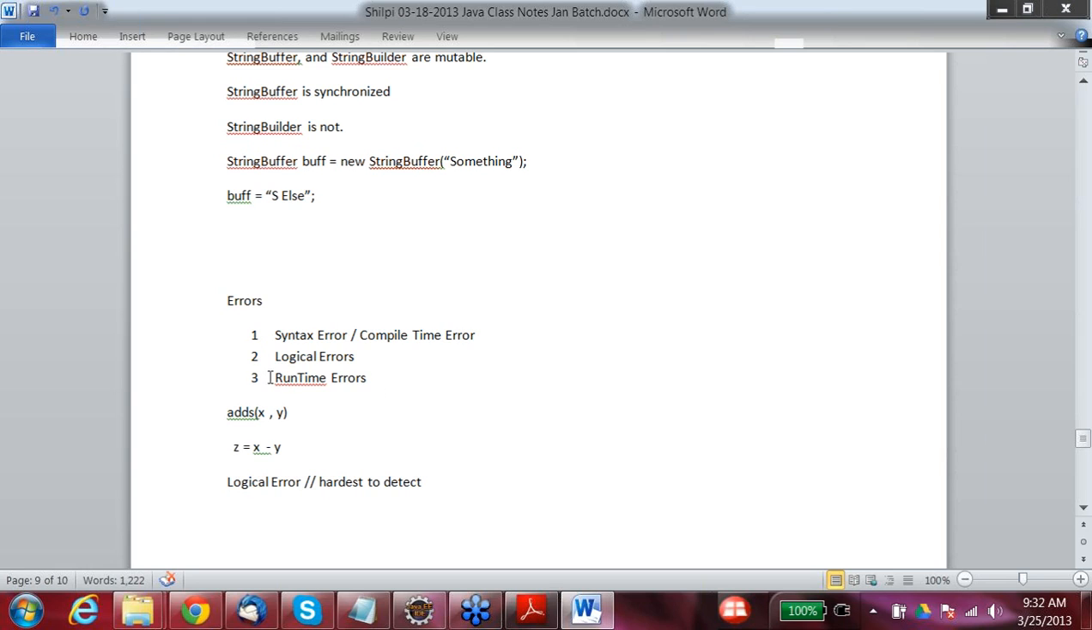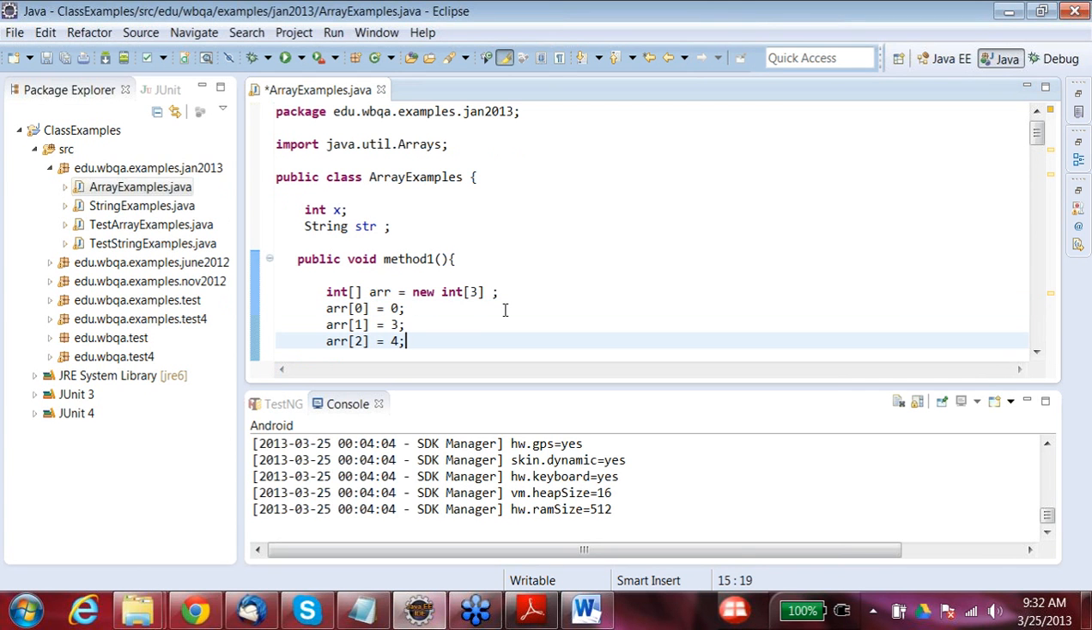Okay. Then there is something called runtime errors. What are runtime errors? Runtime errors are those errors that occur when you run a program. When can you run a program? You can run only a program which is compiled properly. So if it doesn't have any syntax error, it can be compiled properly and run. When you run a program, let's say the result is not coming.